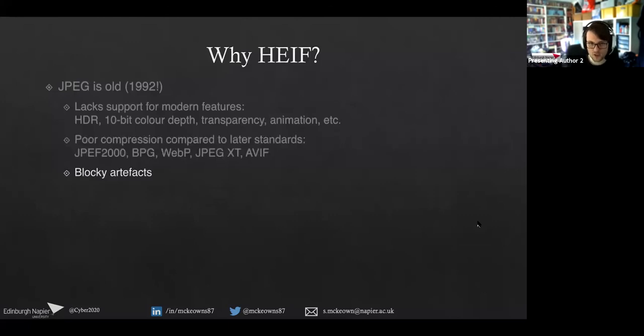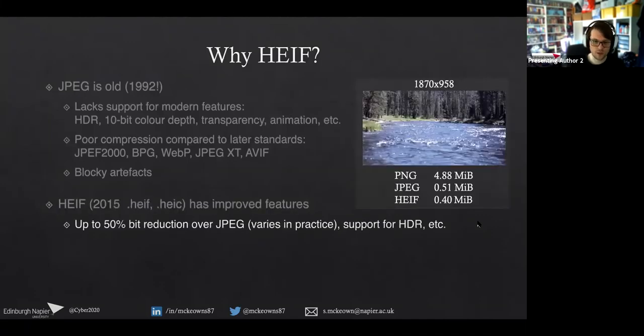And another thing is that JPEG has got blocky artifacts. So we're doing our best with JPEG, but it's a bit long in the tooth. So HEIF has come along in 2015, and it was updated in 2017 when Apple picked it up, and it's looking to solve some of these problems.